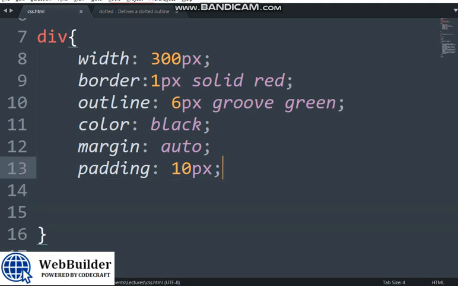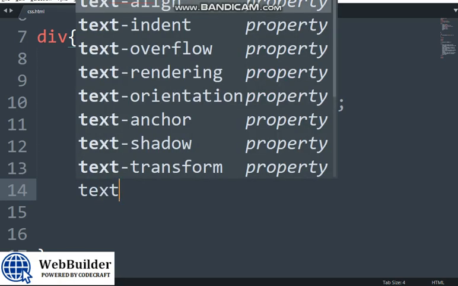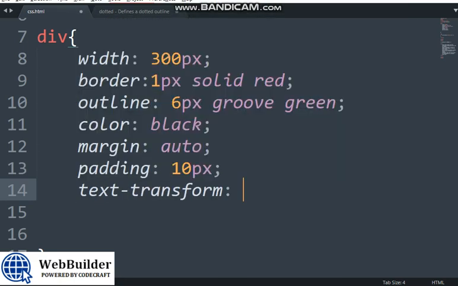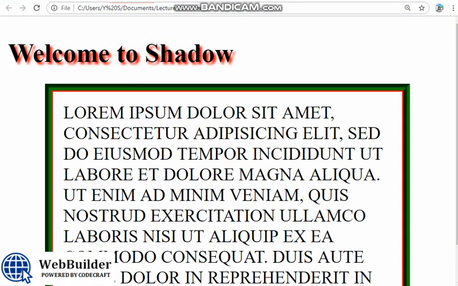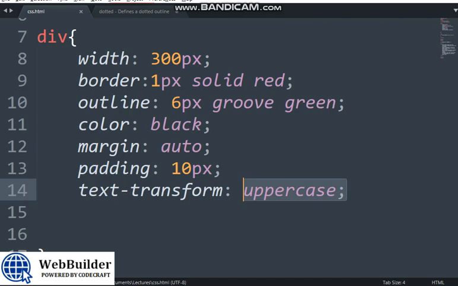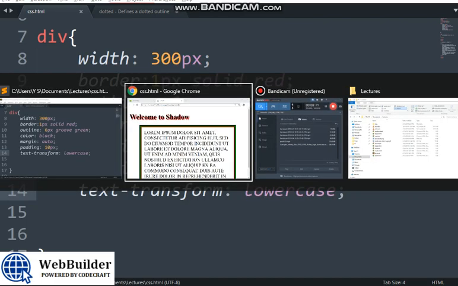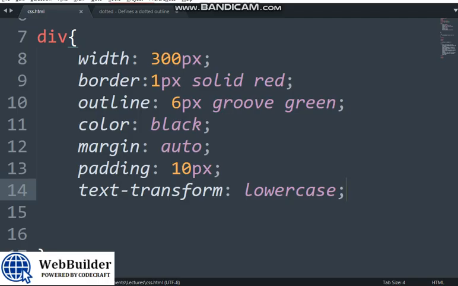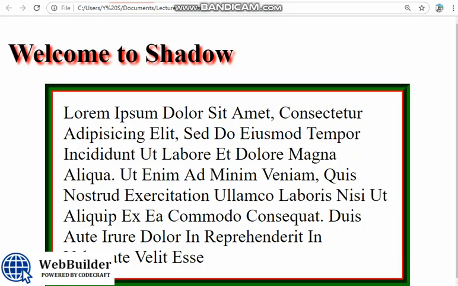Alright, what if you want to change all the text to uppercase, lowercase? Just put text transform uppercase. Everything is now in uppercase. What about lowercase? It's now in lowercase. What about capitalize, like sentence? You see. So no, sorry. See, capitalize is every word will begin with a big letter. So you can see.